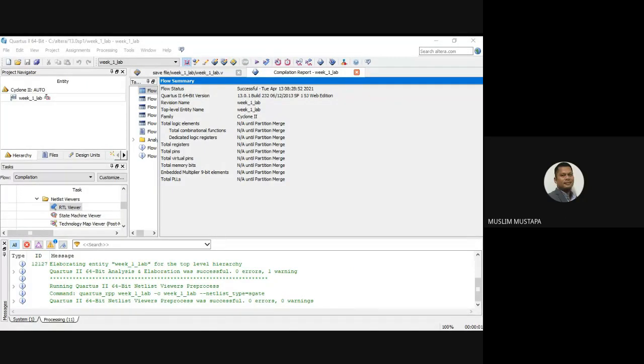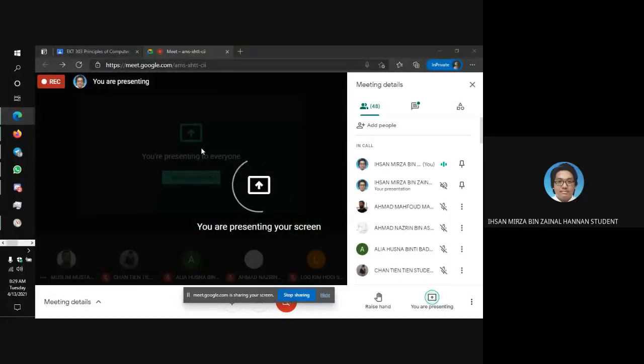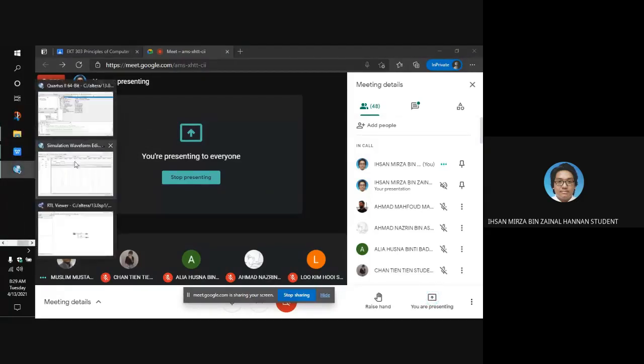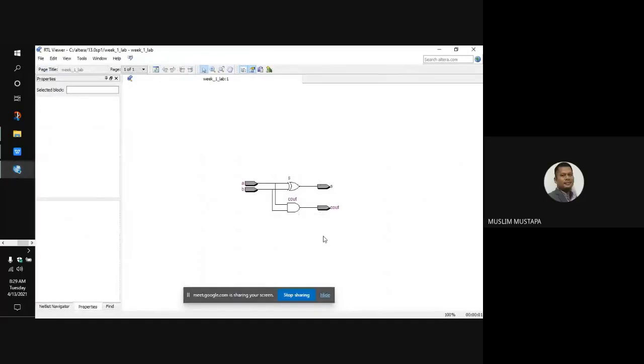So you combine all the labs in one file, right, Ihsan? All the coding for the half adder, full adder, and the 2-bit adder in one file. Where's your screen sharing? Sorry, I was sharing just a window. I need to share. Can you see this? So I had opened up the viewer to see the circuit, and it only shows me the half adder.